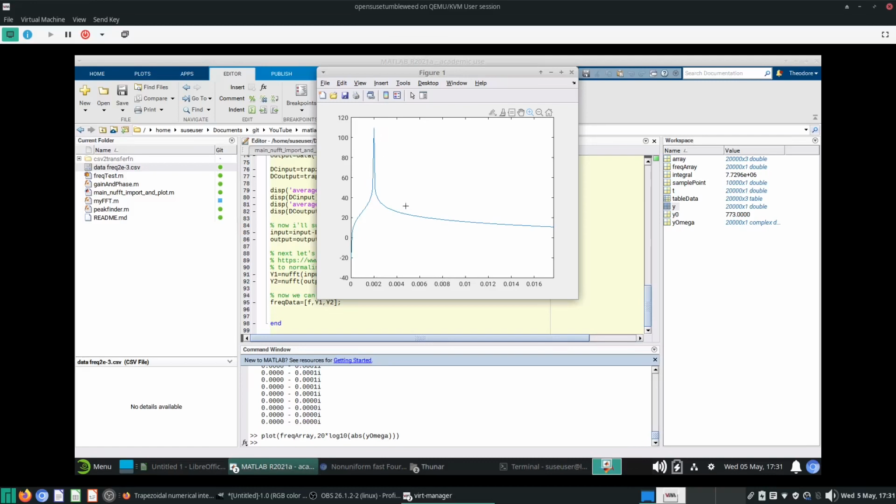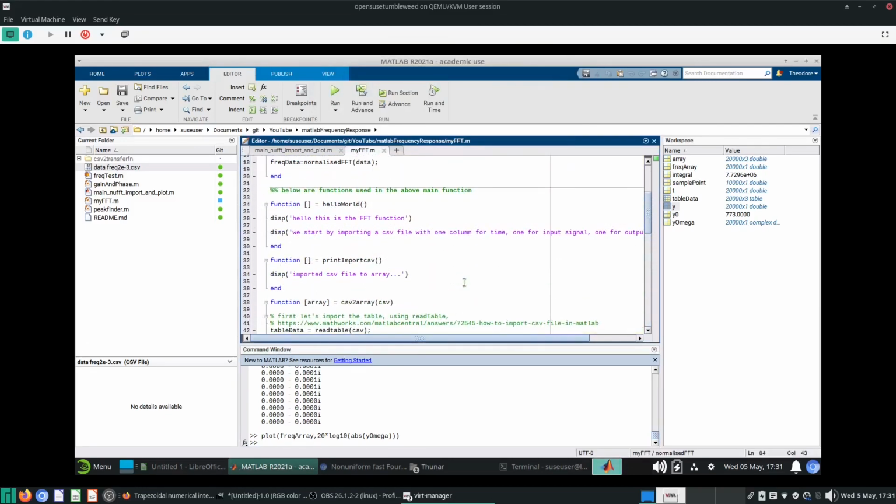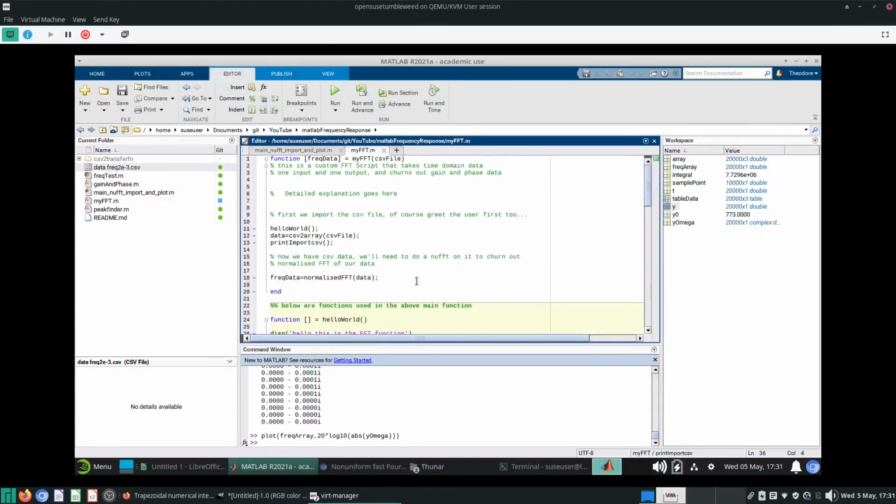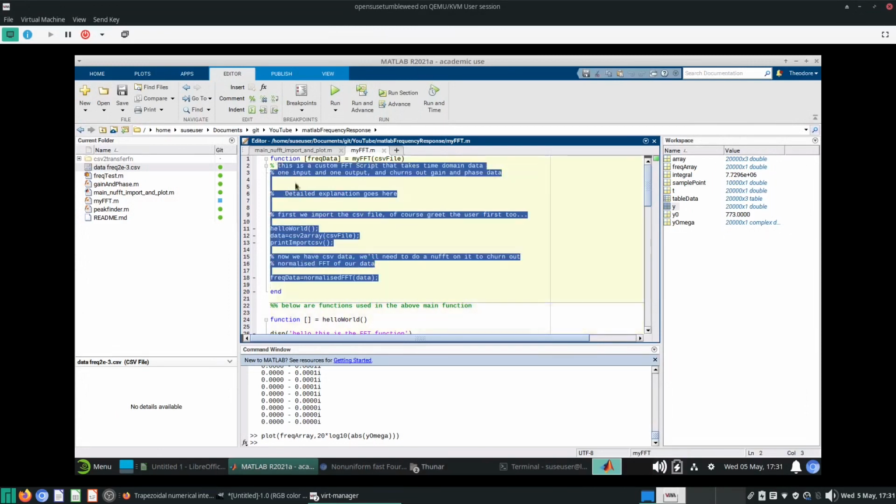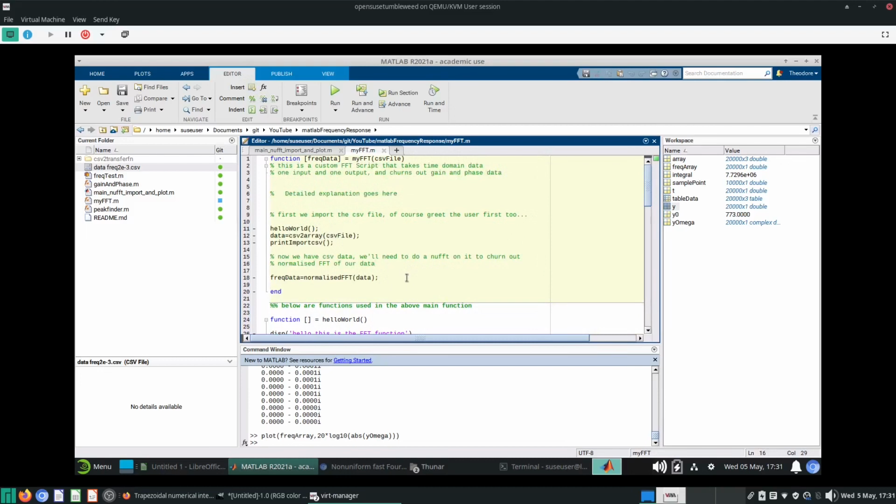Okay, from your data first, and then you do your fast Fourier transform. So let me show you the code before I call it a finish to this video. Okay, so how I coded this: I have my custom fast Fourier transform script.